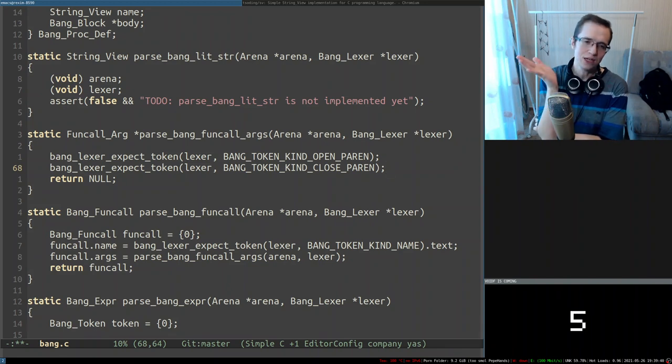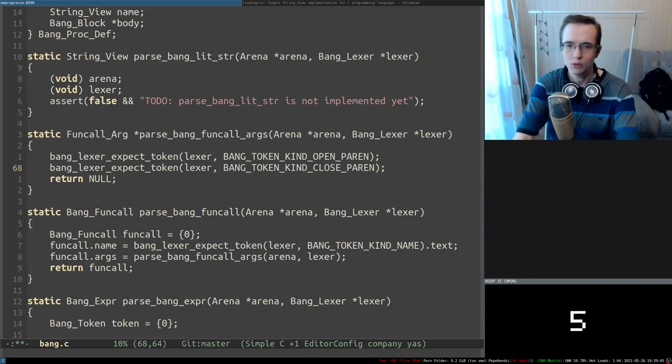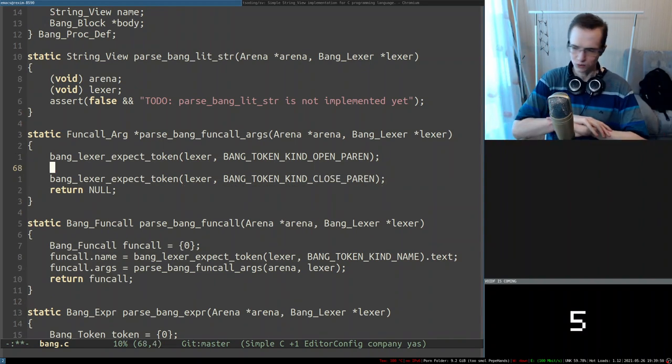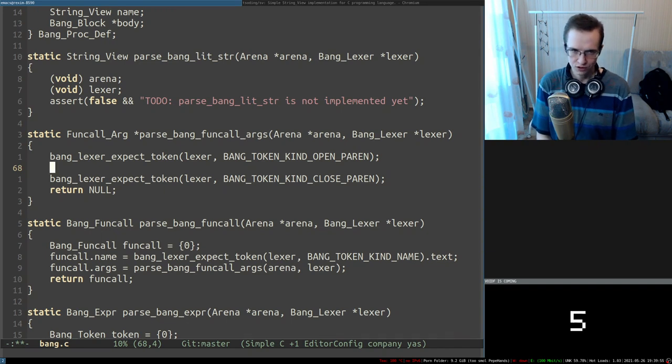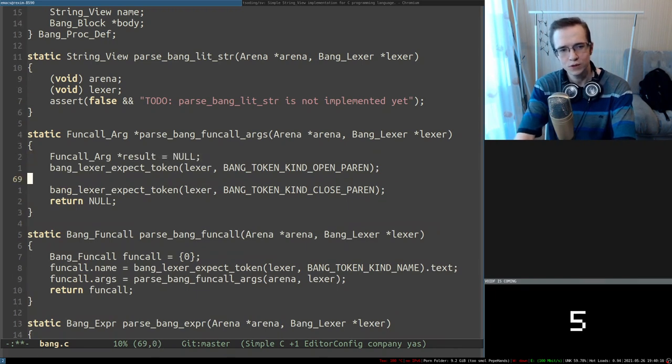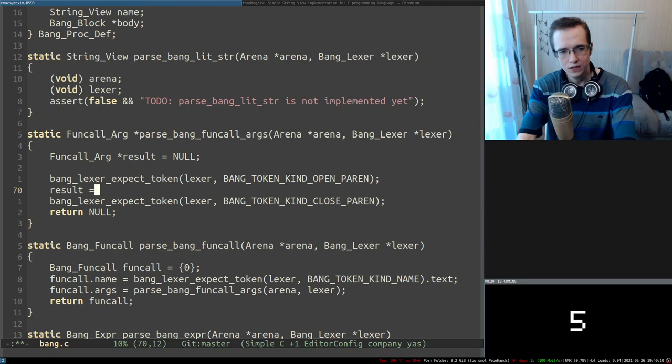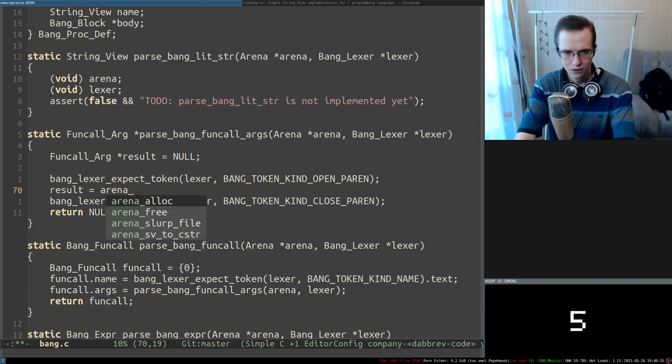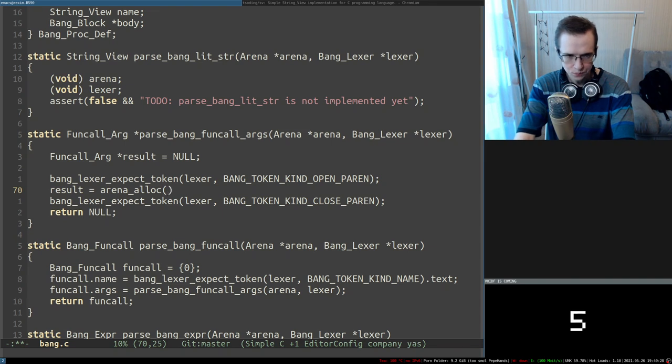Oh boy, and again, for now, we're gonna just expect one argument for the function call, because implementing this in a more generic way will consume too much time. So let's just cheat a little bit, just a little bit. So what's going to be the result? I suppose we can do something like fun call arg result. Initially it's going to be equal to null. Then I want to allocate some memory in the arena. So how much do I want to allocate? I need to provide the arena itself, and I'm going to allocate as much as this thing.